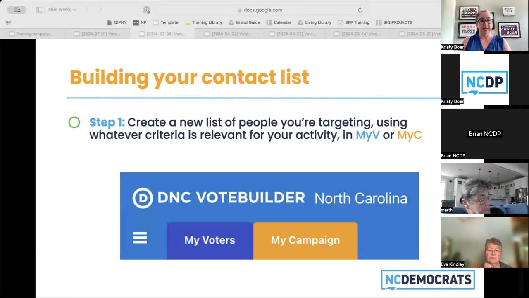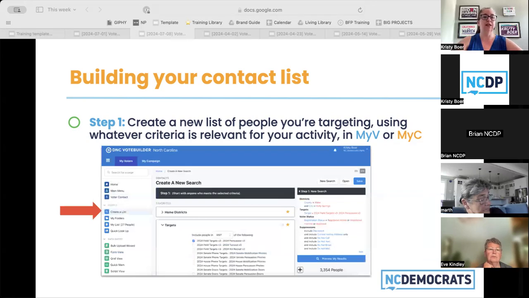So here's My Voters and My Campaigns. And to create your list, I've drawn a red arrow here on the left-hand side. In this example, you'll see in the upper left-hand corner I am under My Voters, and for this example, I'm going to be phone banking. I have selected Holly Springs, which is the city I live in, so that's my home district.